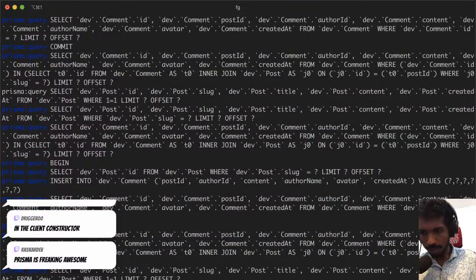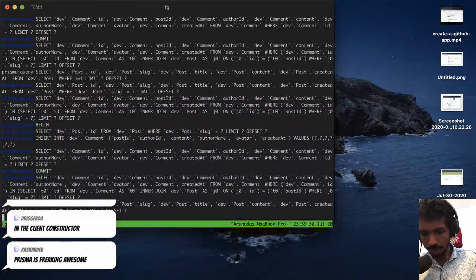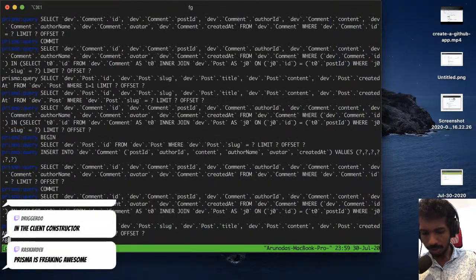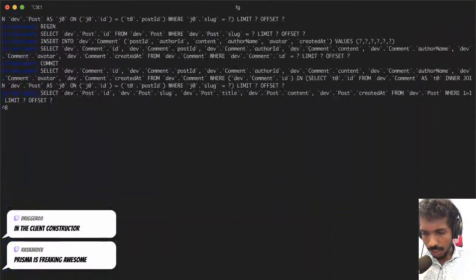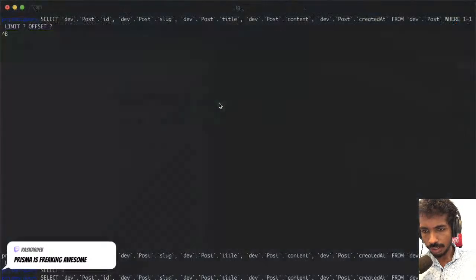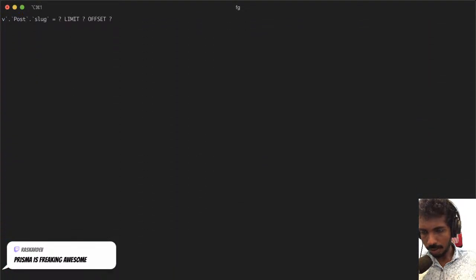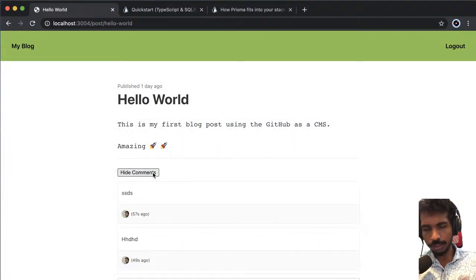So let me check the SQL commands. I'm really sorry, it's really hard to see. Basically, let's try to get some comments and see how I can get comments. That's the interesting query. I assume Prisma will try to find the post ID using the slug, and then it will fetch comments after that.